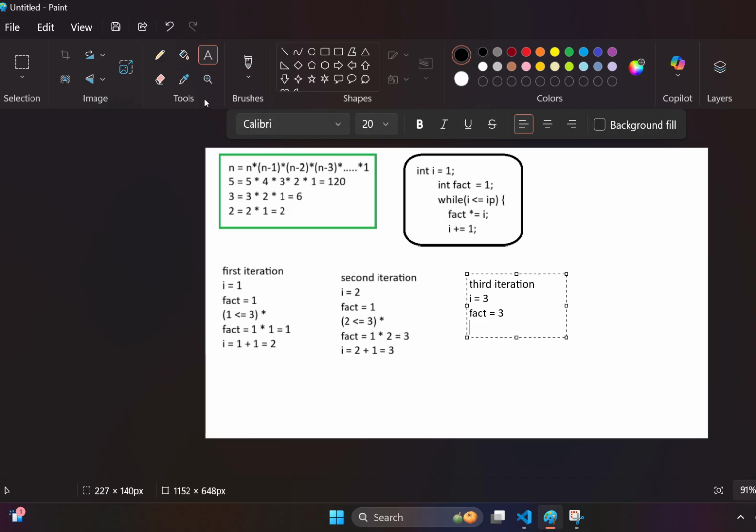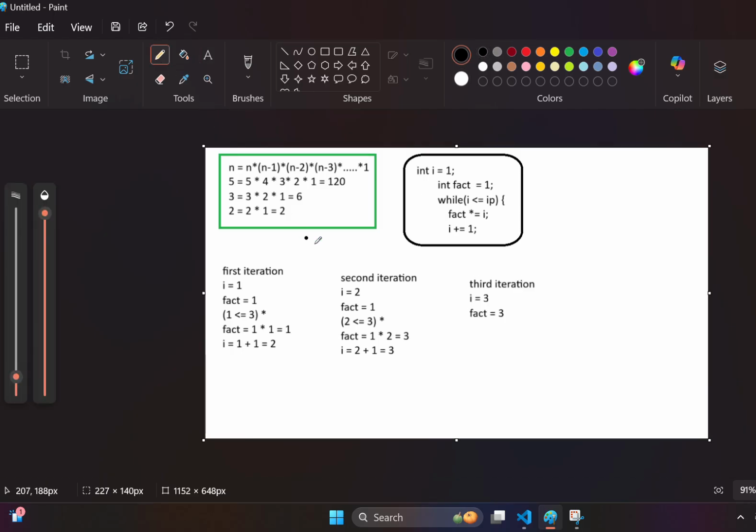What is 1 into 2? I mentioned here as 3, but it is 6, right? Hope you excuse me.